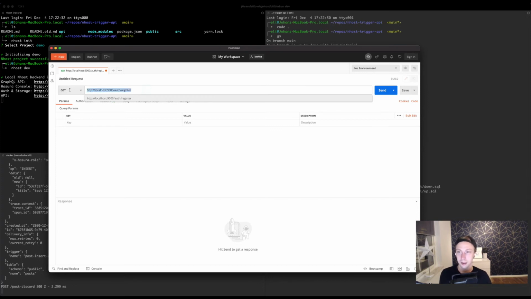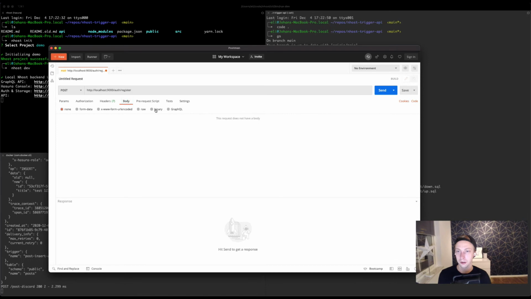Just update the base URL for authentication to this one. So here it's a post, and we need to set some raw JSON and specify email and password. And I'm also going to set some user data here, display name. And let's register this user.